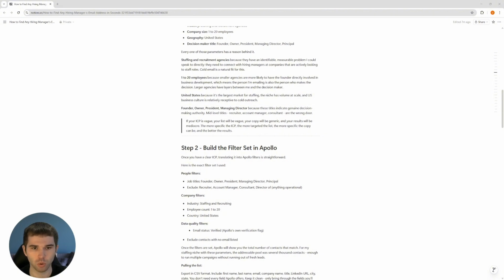I chose 1 to 20 employees because smaller agencies are more likely to have the founder directly involved in business development, which means the person I'm emailing is also the person who makes the decision. Larger agencies have layers between me and the decision maker, which makes it far more difficult. I chose the US because it's the largest market for staffing and recruitment, the niche has volume at scale, and the US business culture is relatively receptive to cold outreach. Now, obviously, I chose the founders, owners, presidents, and managing directors just because their title indicates genuine decision-making authority. Now, you want to stay away from people with mid-level titles like recruiters, account managers, and consultants.